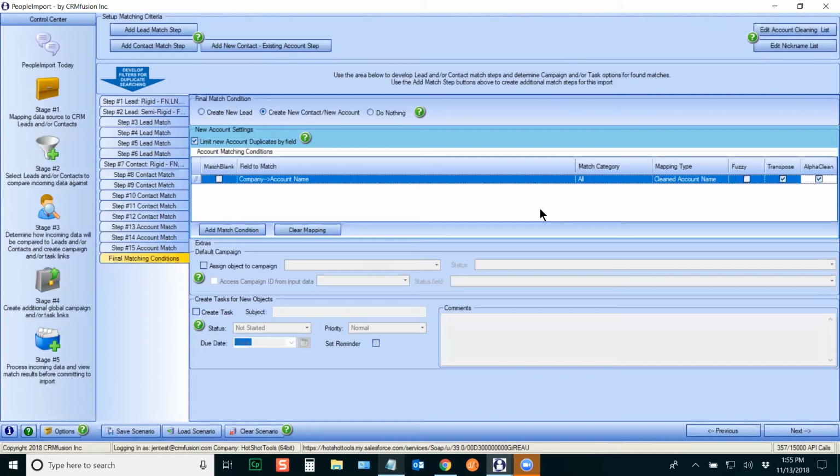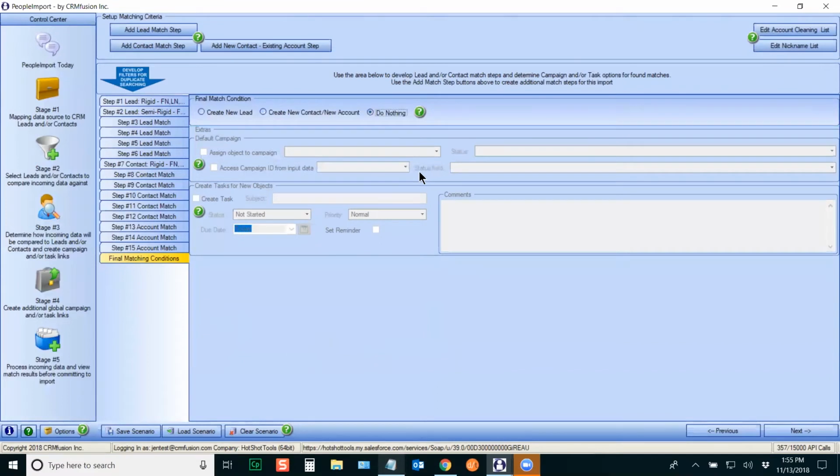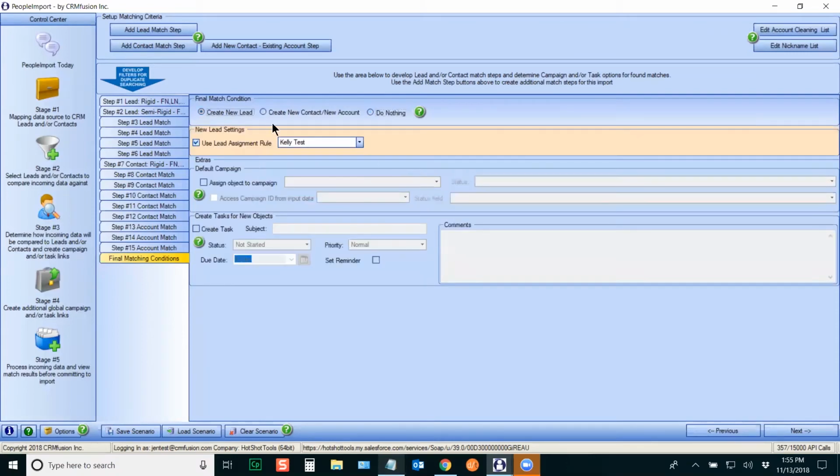Okay. Your last option is to do nothing. Maybe you just want to update records. You don't want to insert anything new. Do nothing will be your step there. We're going to do both of these. We're going to start with create new lead with this lead assignment rule.